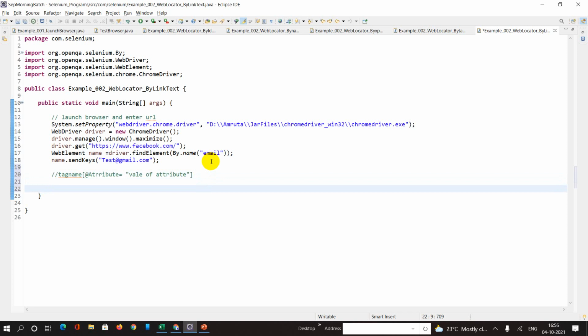XPath syntax generally starts with the double slash. Double slash means that it would be my relative XPath. It will begin at the current node defined by the tag name. The next part is my tag name. It denotes the HTML tag name of the node, whether it is input, div, p tag, or span tag.